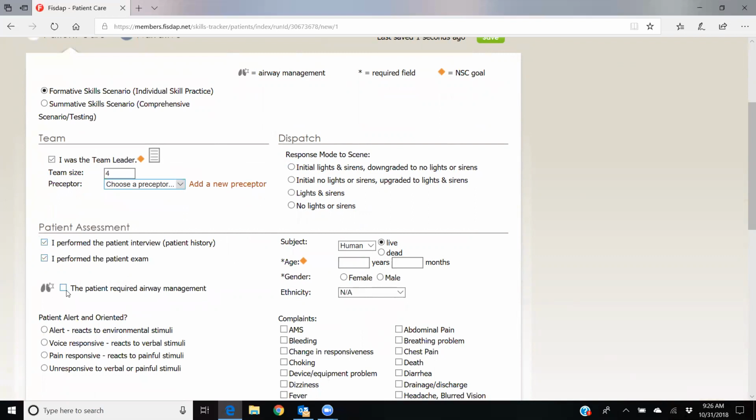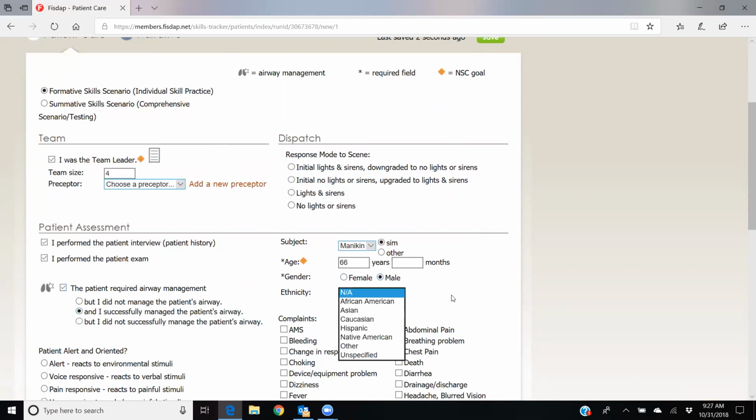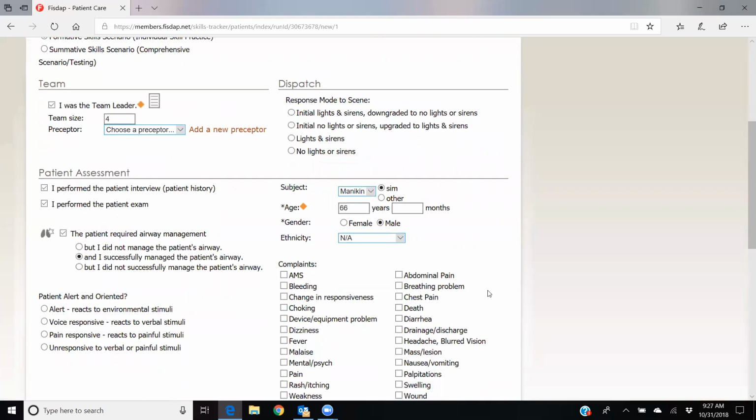If there was airway management required on this patient, by all means, we're going to click on that. Always document that it was successful. We're not going to document unsuccessful attempts. Human versus mannequin versus animal. Clearly, we're not doing too many animals, but it may have been a mannequin. Age, based on the scenario, we'll just say 66. We have a male patient. Ethnicity, if applicable; if not, don't worry about it.